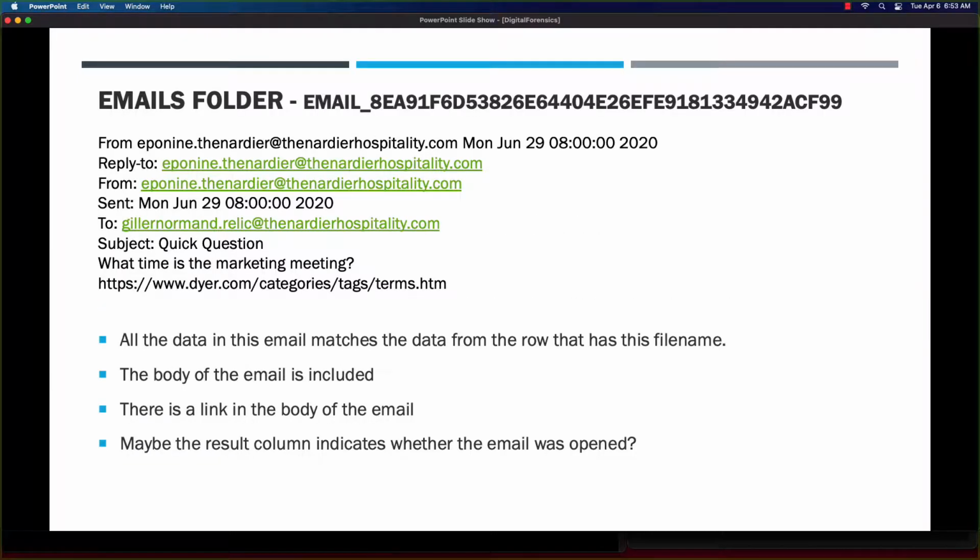The next file we're going to look at is the emails folder. It is email 8EA91F6, so on and so forth. The file name referenced in the previous slide.